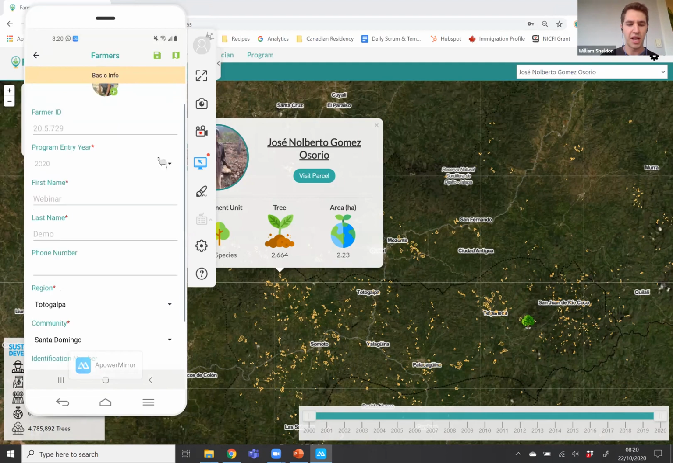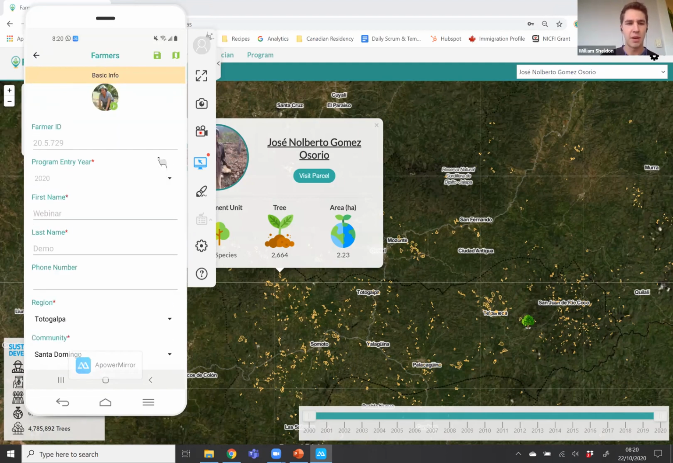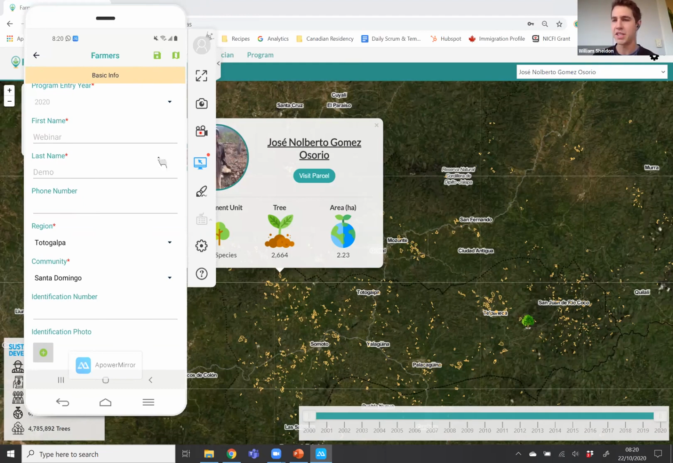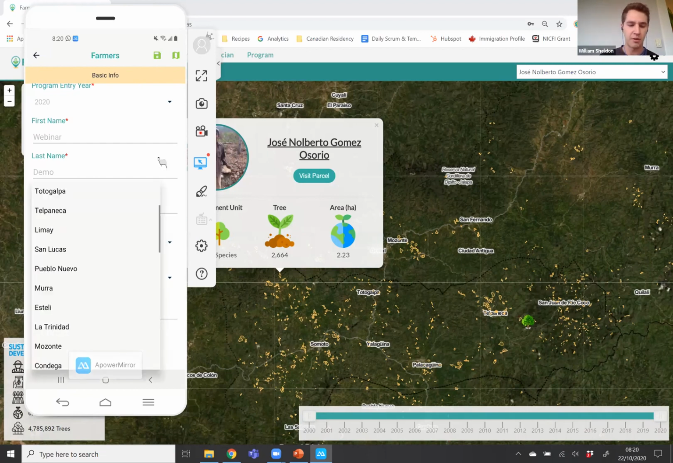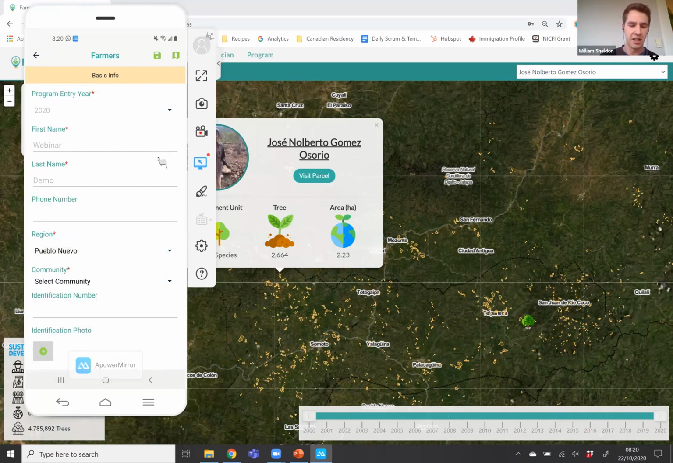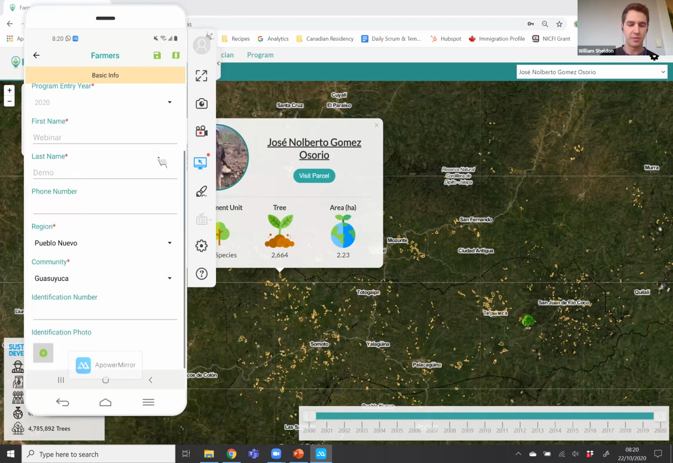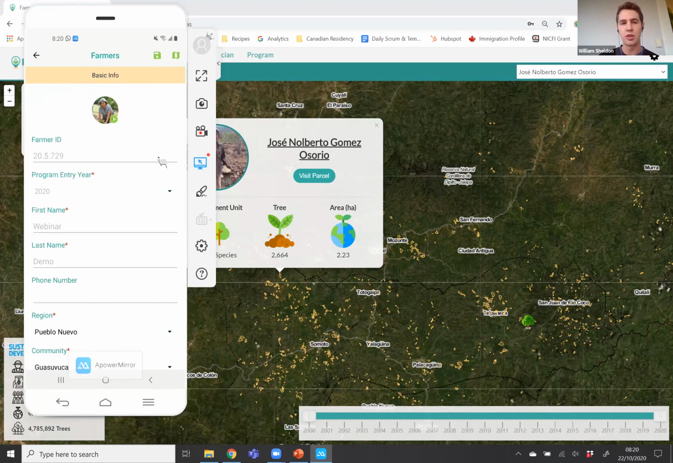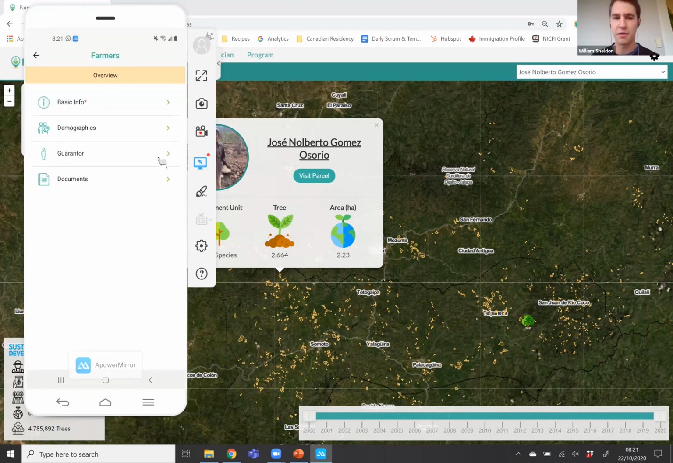You can see that I've put in the program entry year of the farmer. I've provided their name, and I also set their region and community. These are fields that can be customized for your different programs, so you can reflect the regions and communities that you're working in. For example, if I wanted, I could change these and select from the drop-down that's all pre-configured for those regions and communities, as well as, if needed, providing an ID reference if required for the project. It will also ask me to take a photo of the farmer, and you can see I've already taken one there.